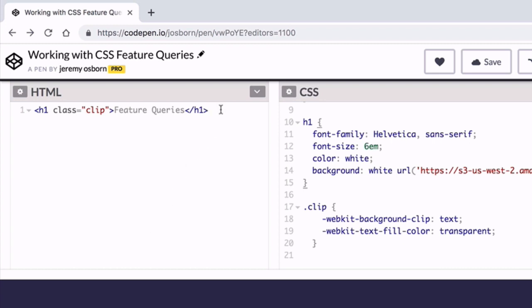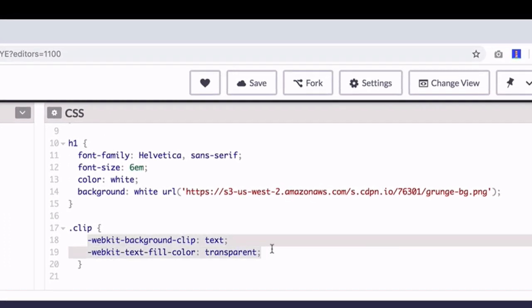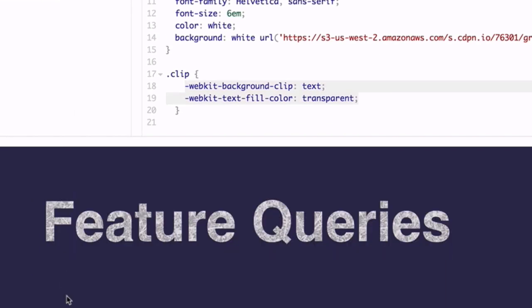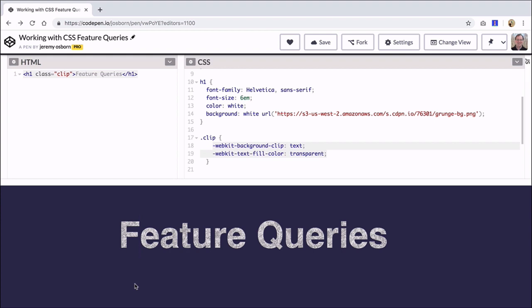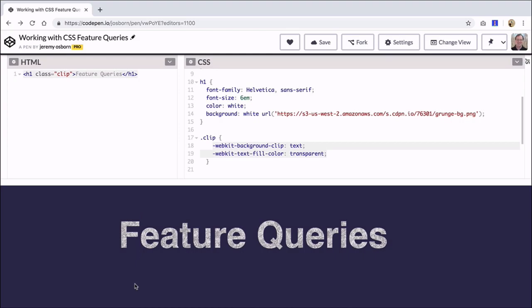In the HTML, there is an h1 tag with the class of clip, and in the CSS you have the styles for this heading as well as the clip class. Now this CSS uses -webkit-background-clip and -webkit-text-fill-color to create this cool effect where we see the background image being clipped by the words "Feature Queries." However, this tutorial isn't about making that effect. It's about testing whether a browser supports these two WebKit features, which are relatively new.